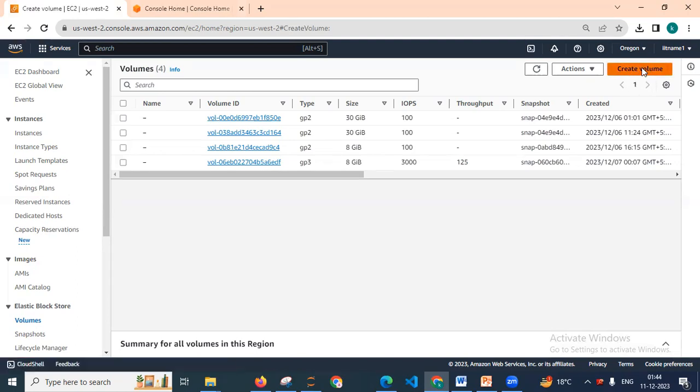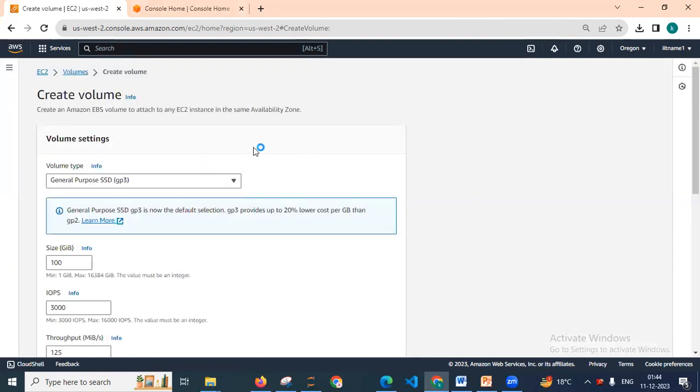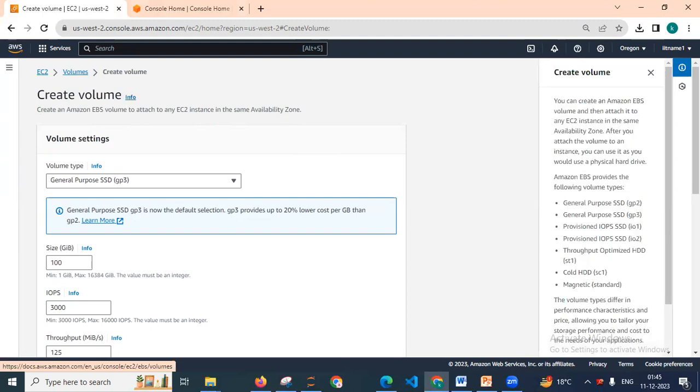Just click Create Volume, and you will probably get this kind of settings page, right? If you click there, you'll get the information. You can create an Amazon EBS volume and then attach it to any EC2 instance in the same AZ that I told you, right? You have to attach it to any EC2 instance in the same availability zone.